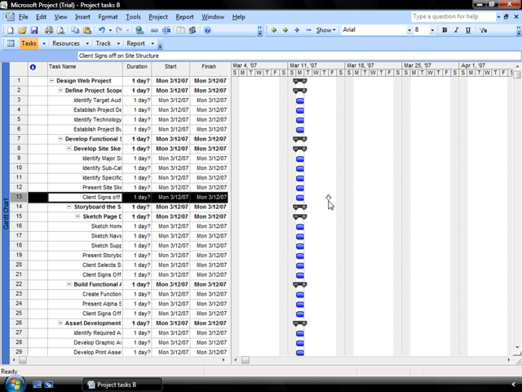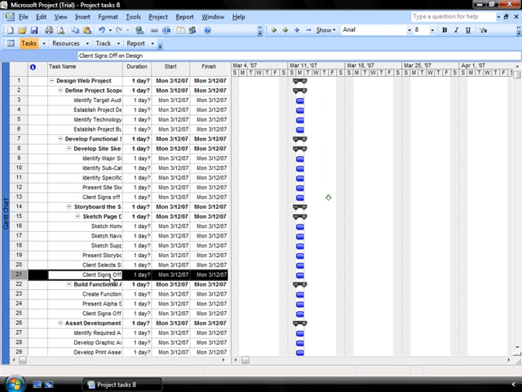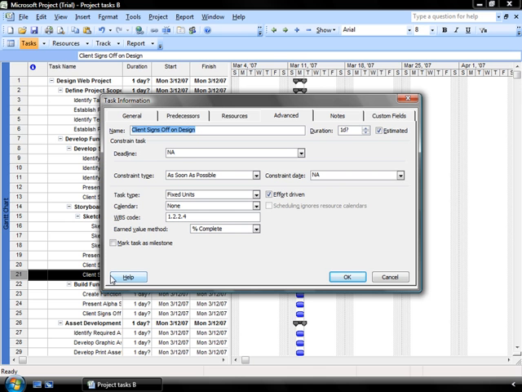Another thing you want to set up is a milestone. And milestones are used to mark key moments in a project, and they're identified by a diamond shape. So let's identify a milestone within our project. Let's make the milestone that the client signs off on the design in row 21. So I select that particular task, again double-clicking to open up my task information dialog box, and I want to make sure that I am on, again, the Advanced tab.